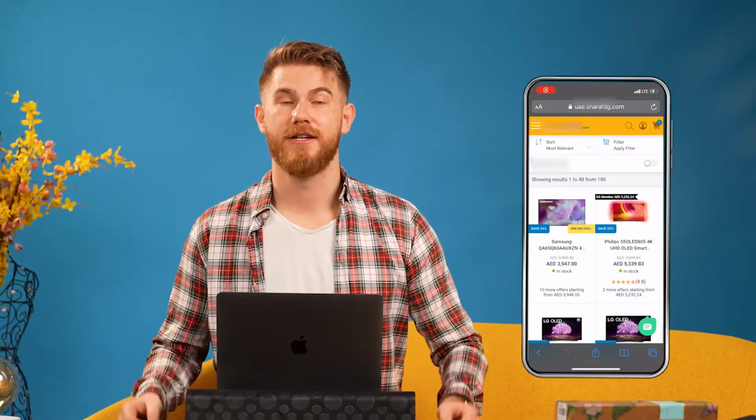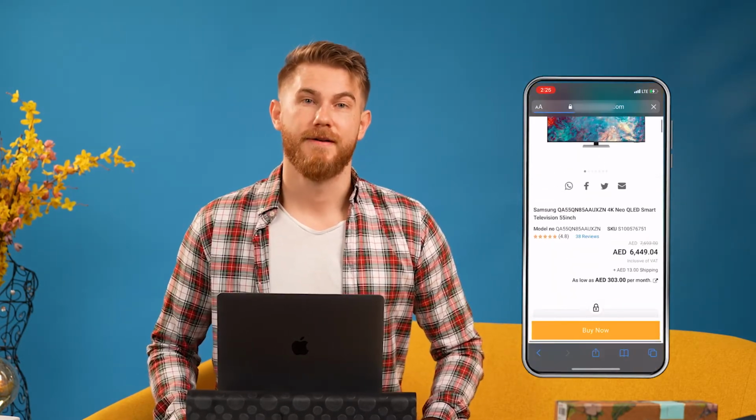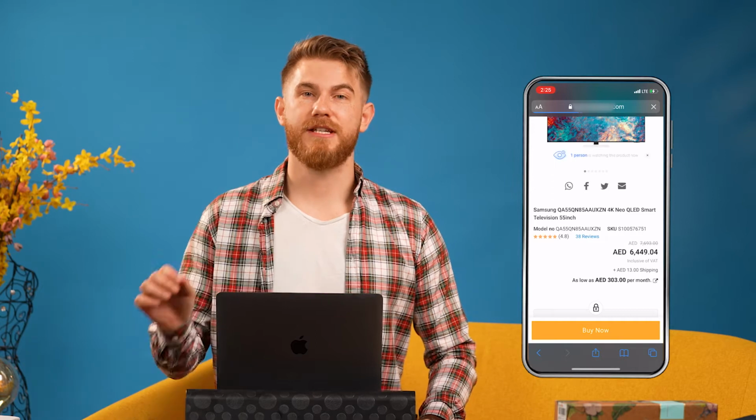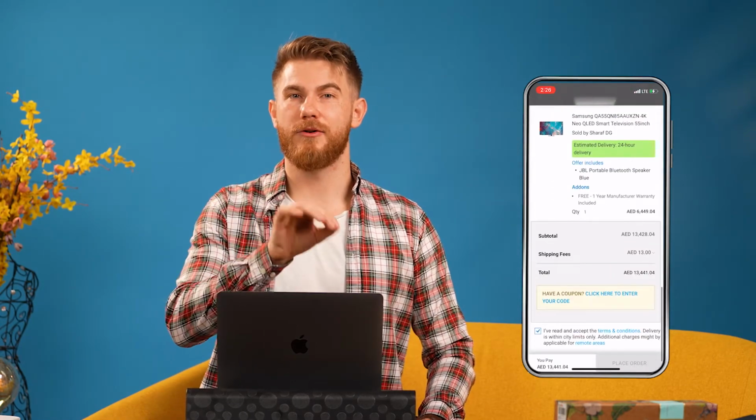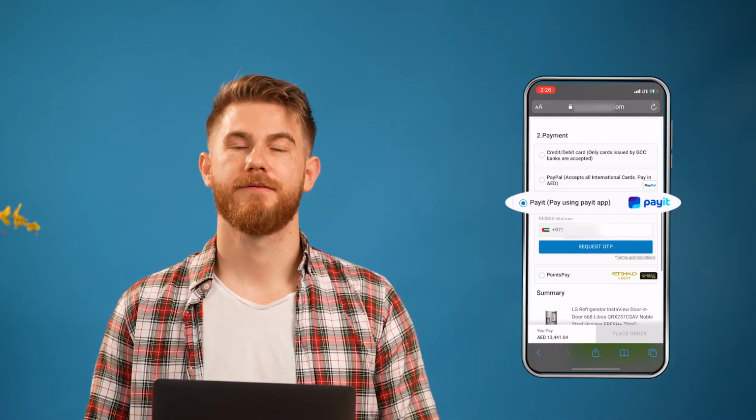Get yourselves registered. You can choose any product from your preferred online store. Add it to your cart and you'll see the option to pay through Payit. Click on the Payit option and enter your mobile number.